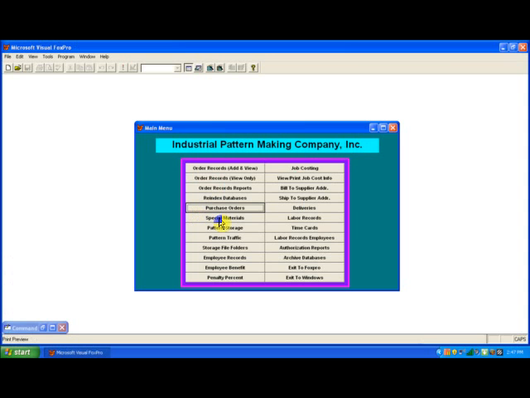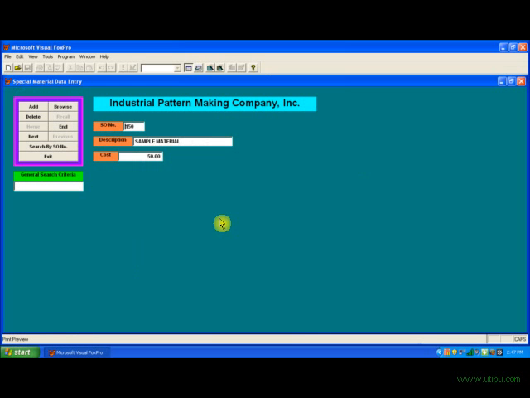And next we'll go into Special Materials screen. This is a simple screen that just contains the shop order number, the material description, and the cost. This is used in the job costing processing, which we will talk about in a few minutes. And on all these data entry screens, you have these general search criteria boxes. You just type in what you want to search for, then you click one of the search keys. So if I type in shop order 151 and click search by shop order number, it brings up the special material for shop order number 151.